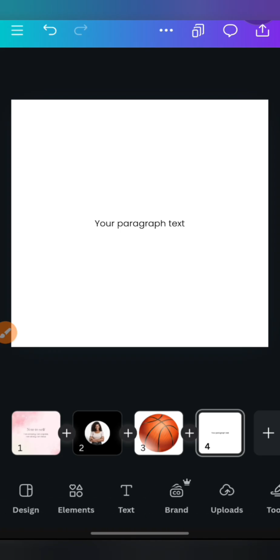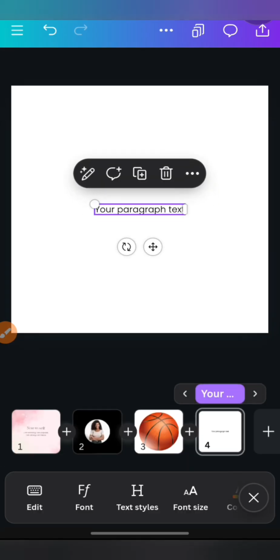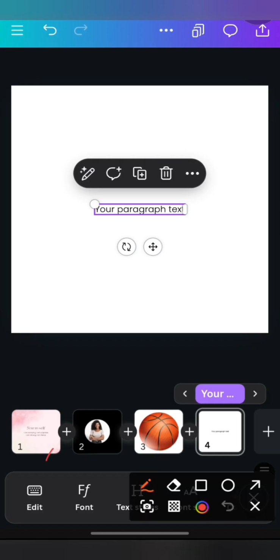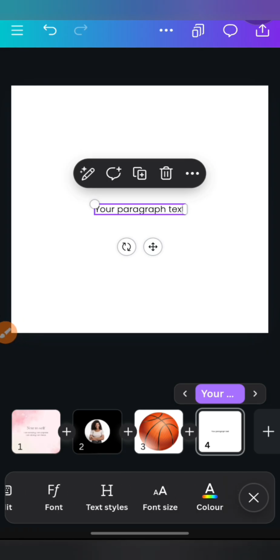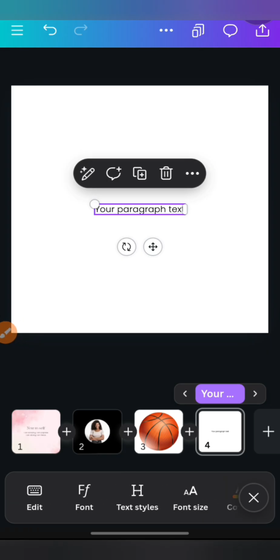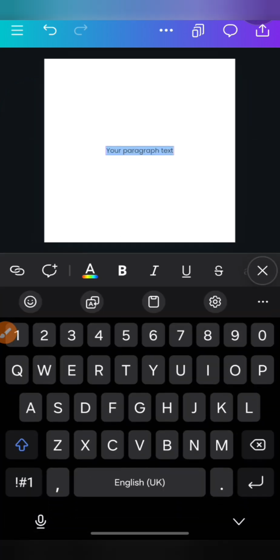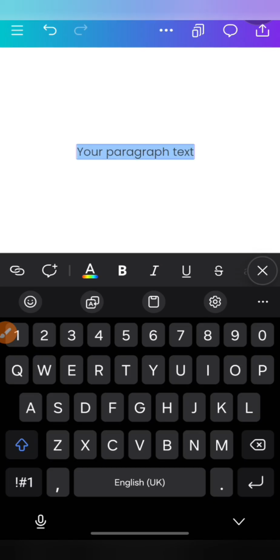Let's go to our text. So we have our beautiful text over here. When we click on it, you noticed that the tab changed. This tab over here has changed. You're now seeing something like edit font and the rest. So let's start with it. If you want to edit your text, let's say I don't like this, I want to add my own text. I just click on edit and your keyboard pops up and you can type in whatever you want.